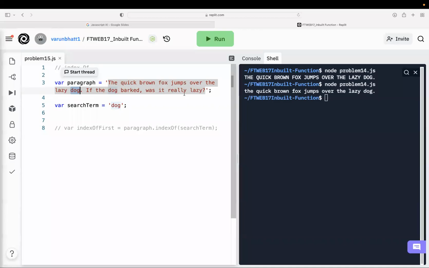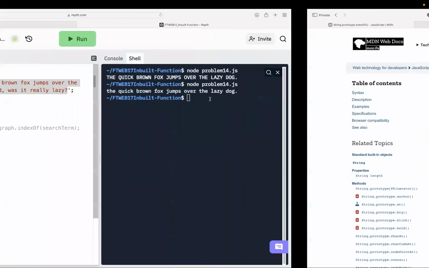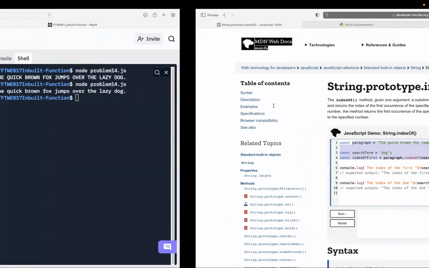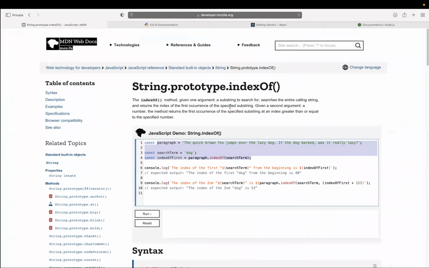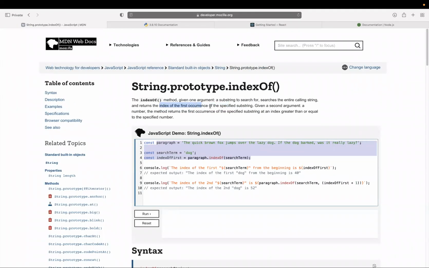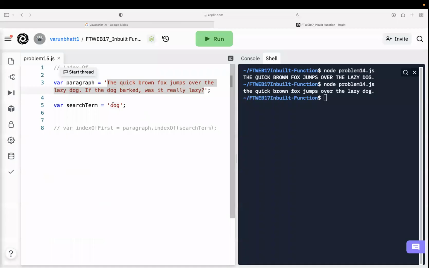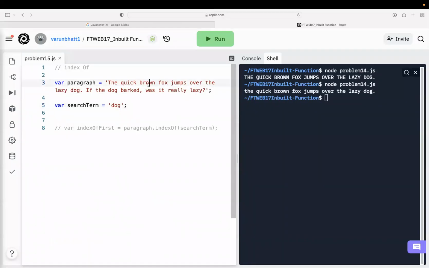If the dog barked, was it really lazy? So indexOf takes one argument, a substring, and when called it returns the index of the first occurrence of it. So when you are saying dog, it returns where the dog is occurring first, which is here. Now if I run it, it is trying to find where the dog is coming first in this paragraph. So dog is actually coming here.